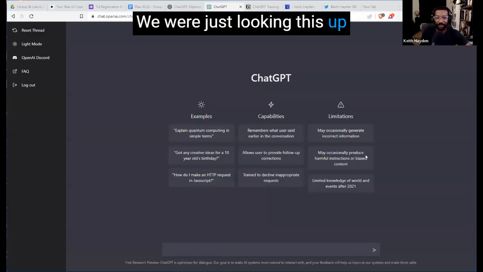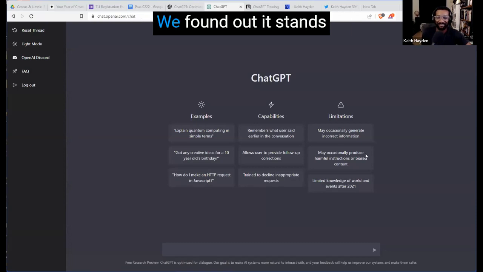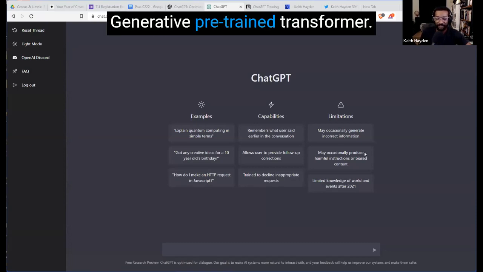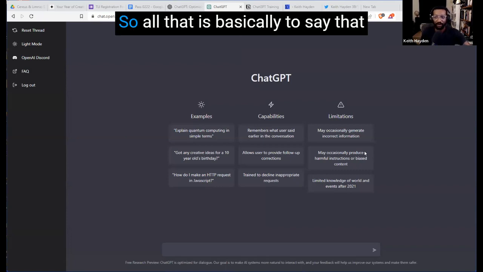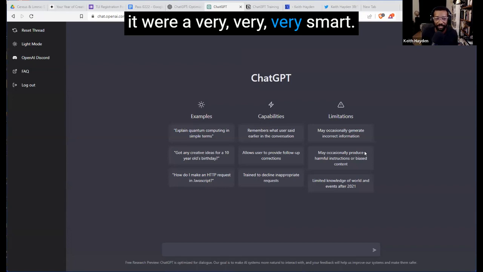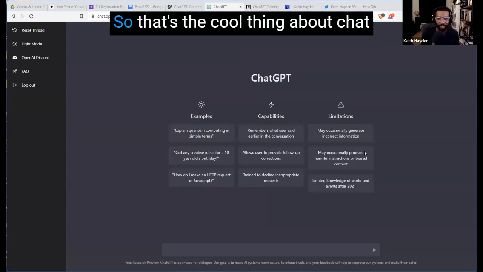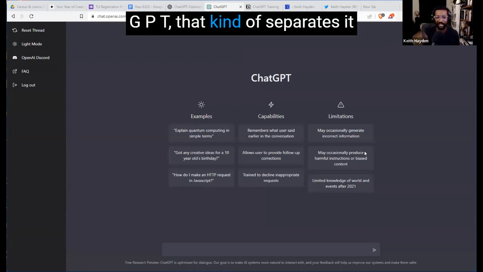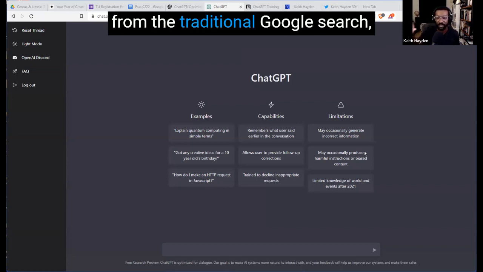We were just looking this up before we started this Zoom, and we found out it stands for Generative Pre-trained Transformer. So all that is basically to say that if you talk to it, it talks back as if it were a very, very, very smart person. So that's the cool thing about ChatGPT that kind of separates it from the traditional Google search.